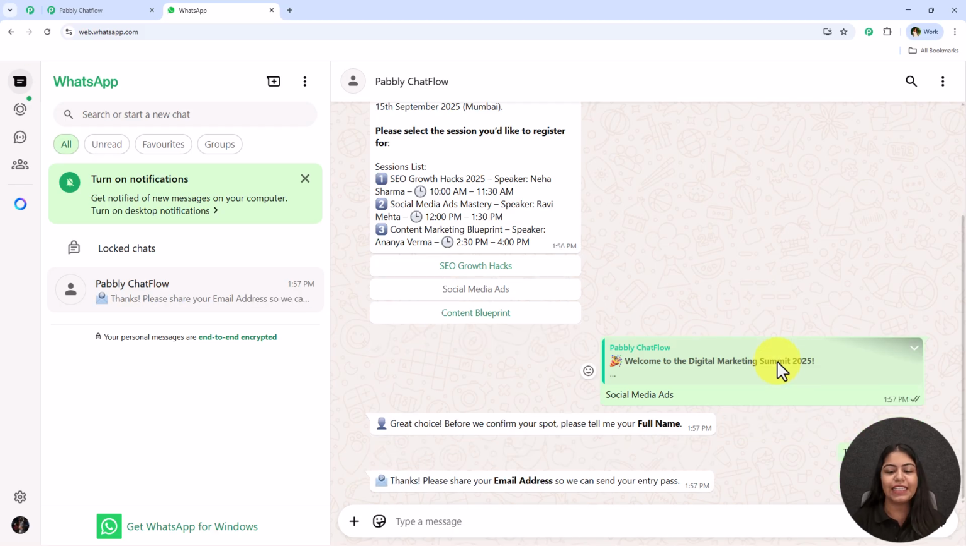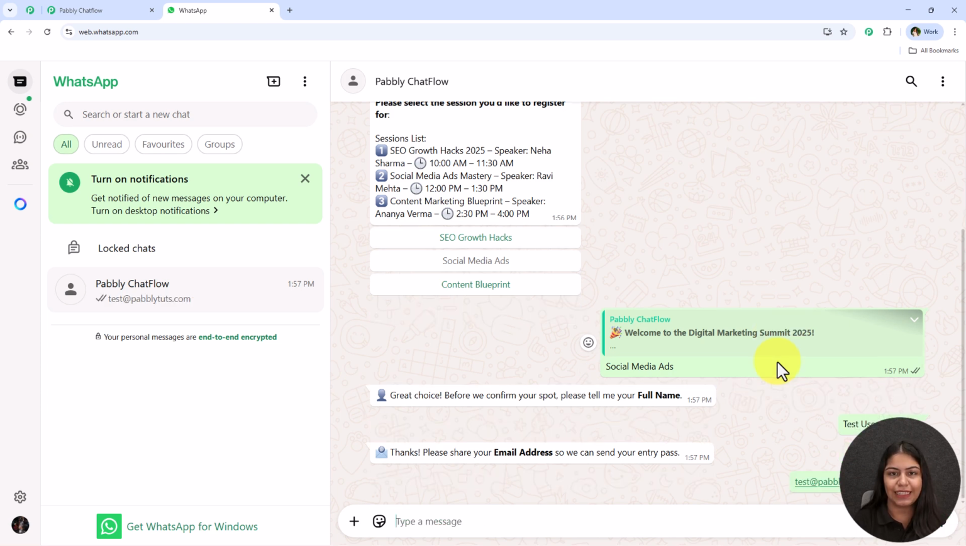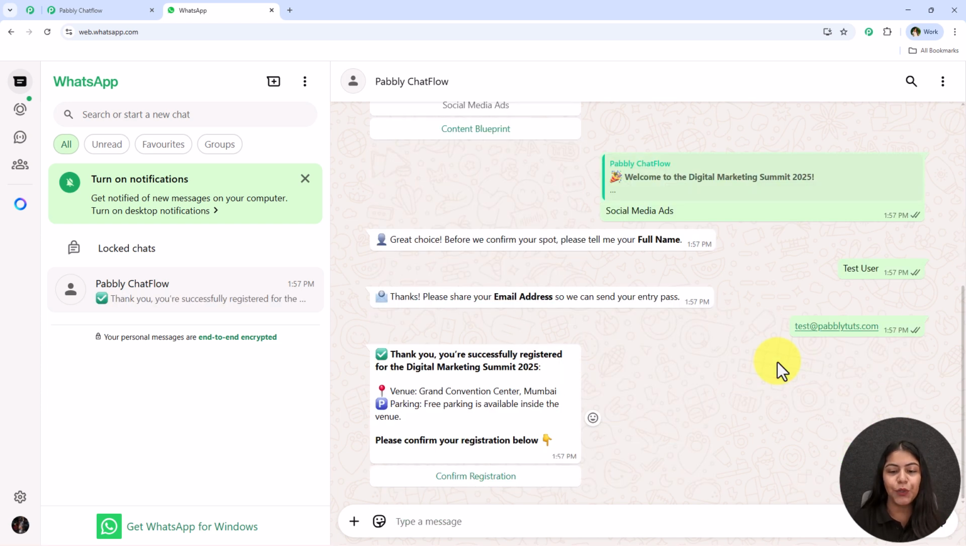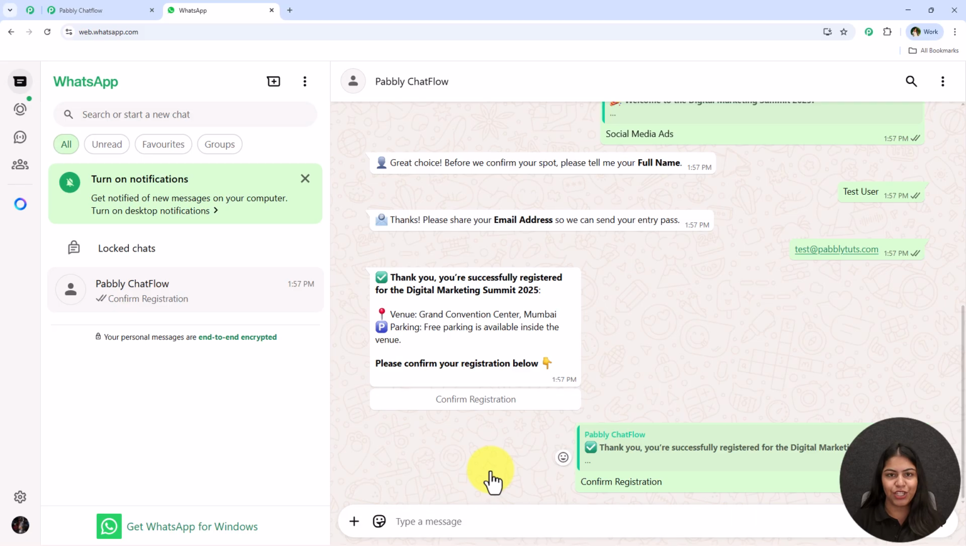And after sending this, it is asking me for the email address. Alright, so I'm just going to enter the email address right over here, and send them the email address too. And now it is saying thank you, you are successfully registered for Digital Marketing Summit. I'm just going to click on this confirm registration, and with this my registration is confirmed.